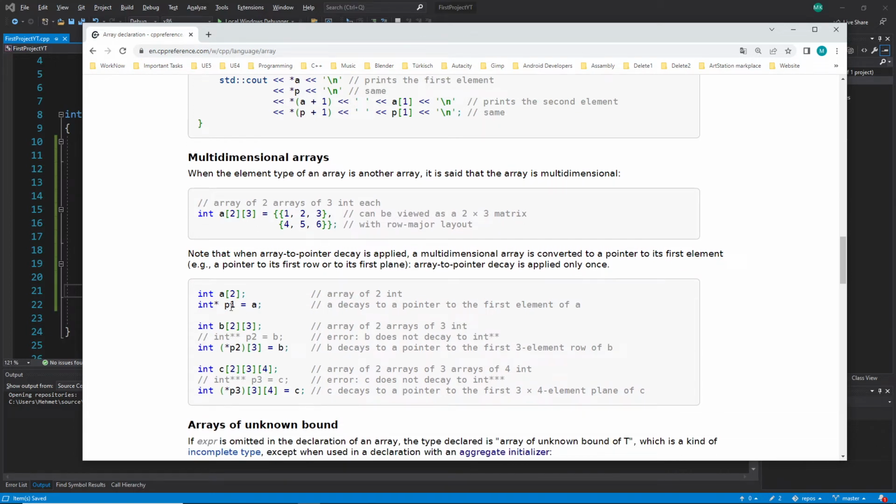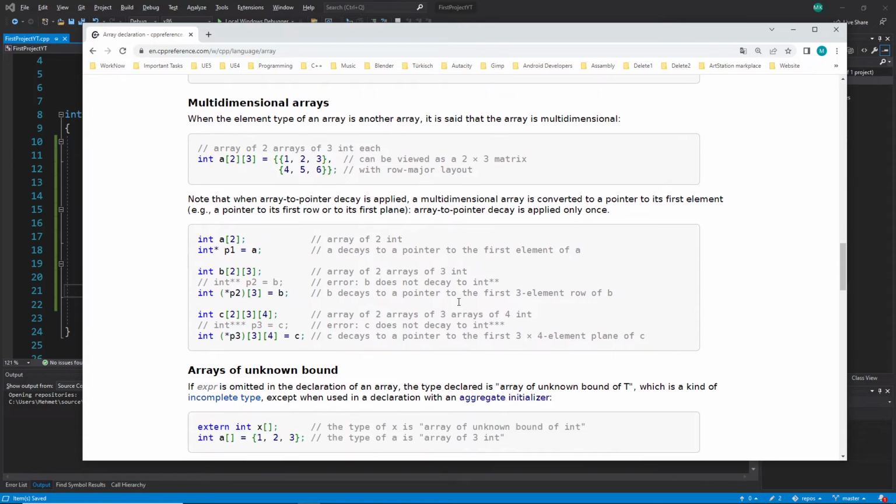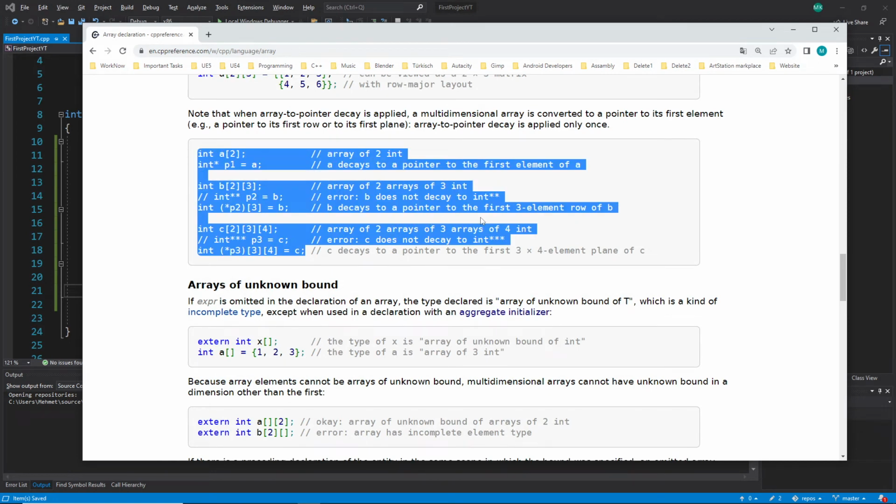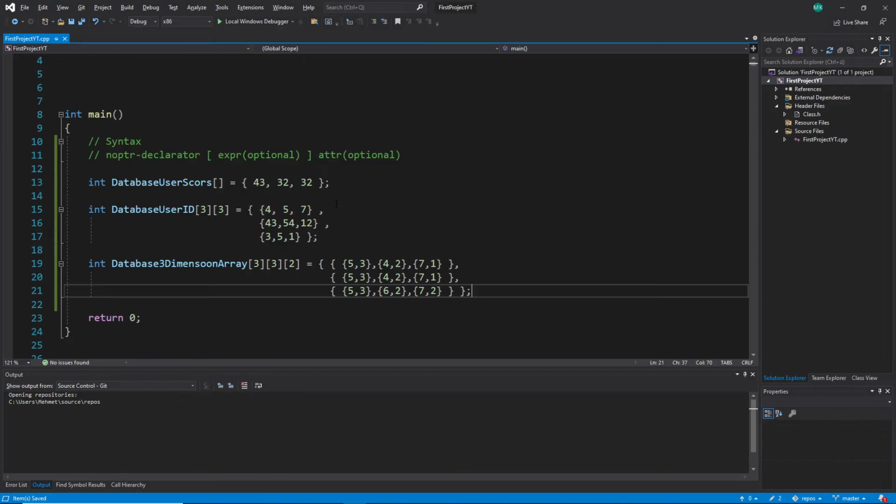Don't worry about this decay. We will learn this a little bit later, because a pointer and an array have a special relationship. We will skip this part actually. We will now create something, how to use that, and how we create something to use that, right?